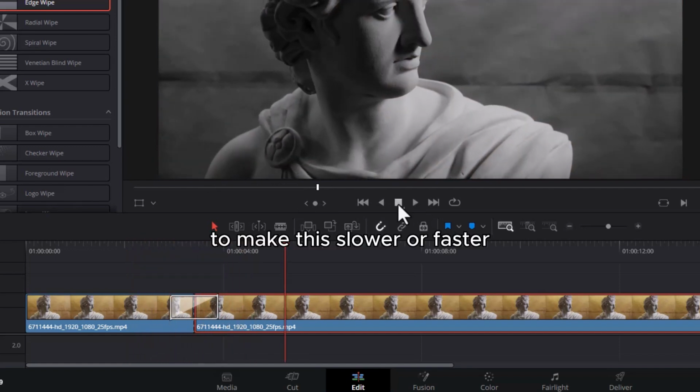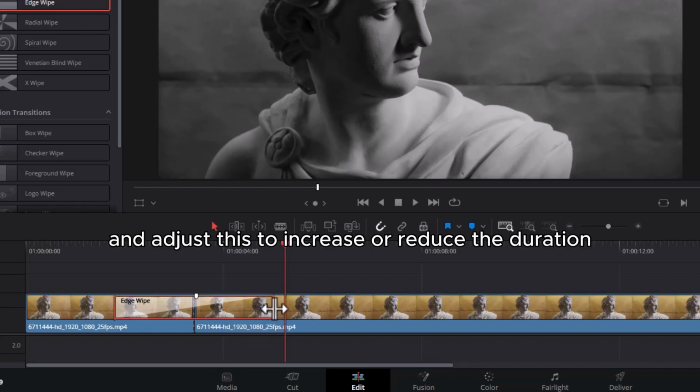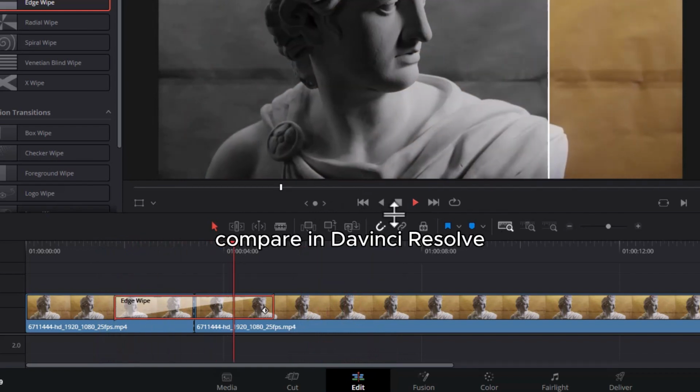To make this slower or faster, you can come over here and adjust this to increase or reduce the duration of the transition. And that's it, guys, on how to create this wipe compare in DaVinci Resolve.